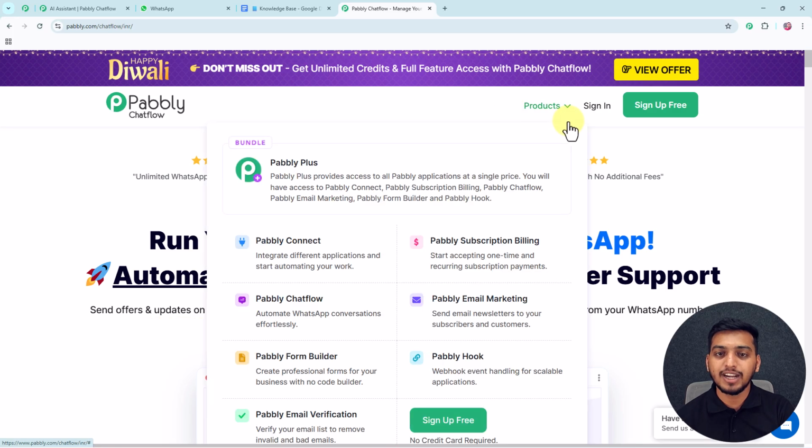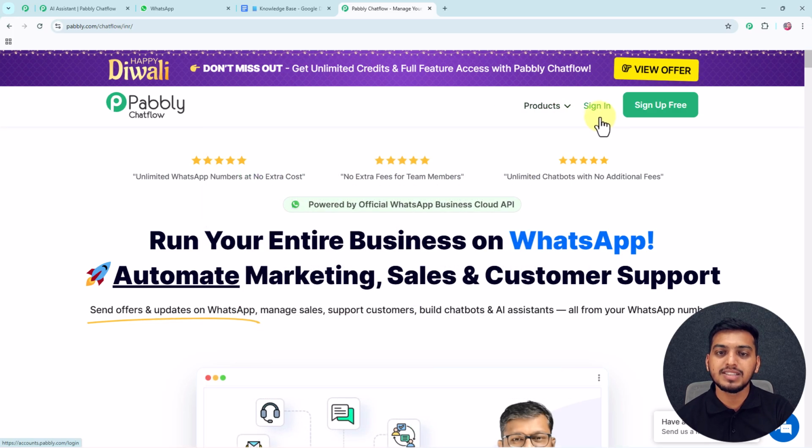And here on the right corner you can see we have got these two different options, sign in and sign up free. So if you are a new user to Pabbly Chatflow, then you have to click on the sign up free button, and from here you can create your free account. And if you are an existing user, then you have to click on the sign in button. And for your information, let me tell you that Pabbly Chatflow gives every new user 100 free credits every month to create such amazing WhatsApp chatbots and AI agents. And as I am an existing user, so I will click on this sign in button.